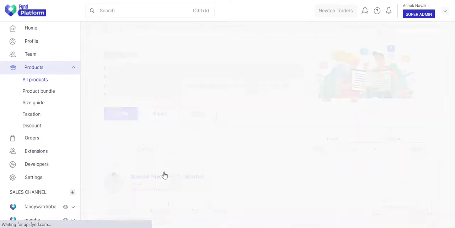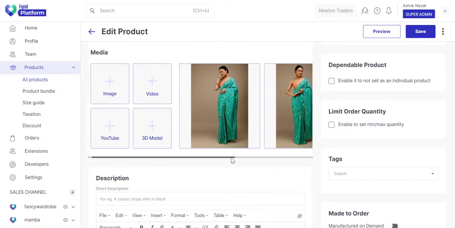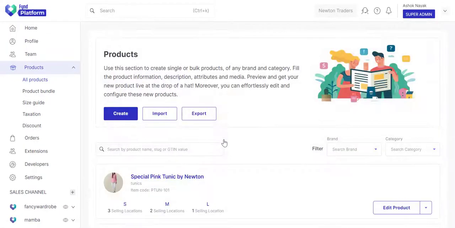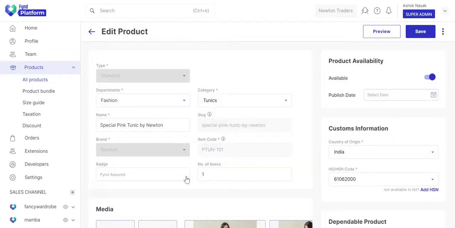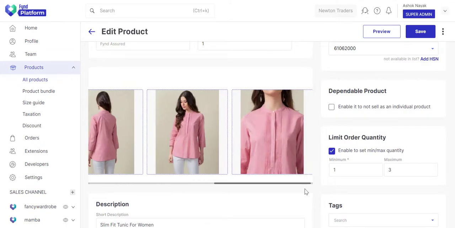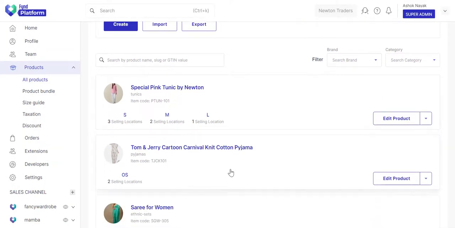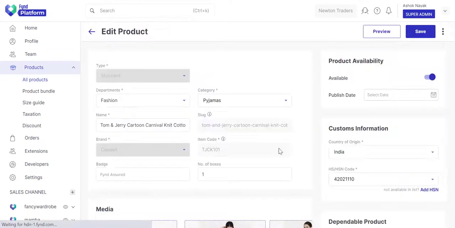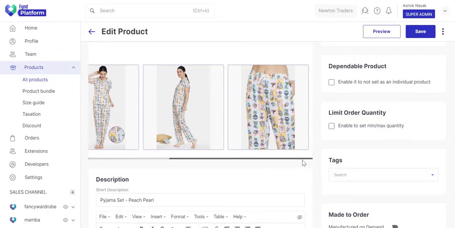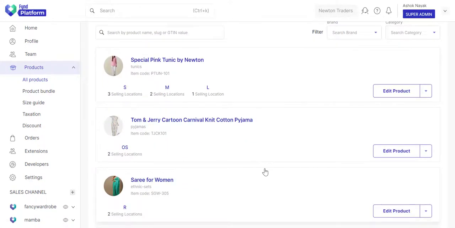Let's click this. As you can see, this product's images are now available. Similarly, you can check other products. For this product which already had one image, now more images have been added. And finally, for this product as well, you will see all its images that were uploaded. That's how you can add multiple images to one or more products using a zip file.